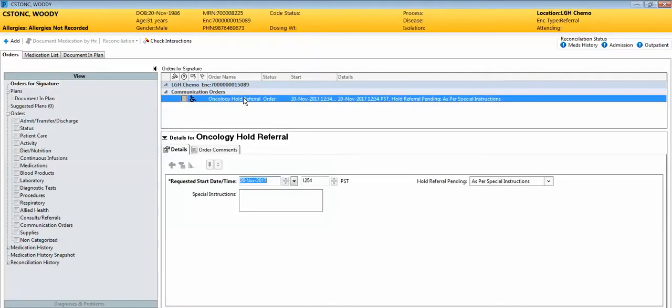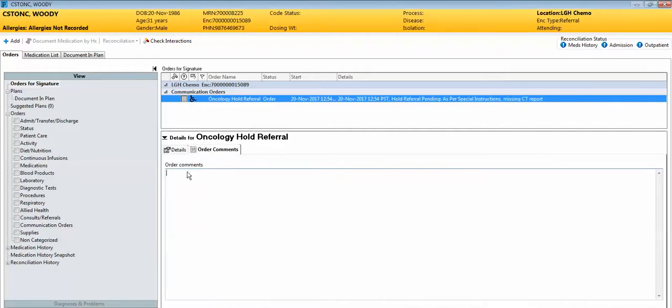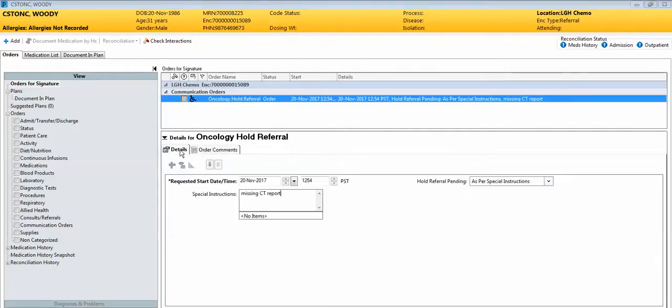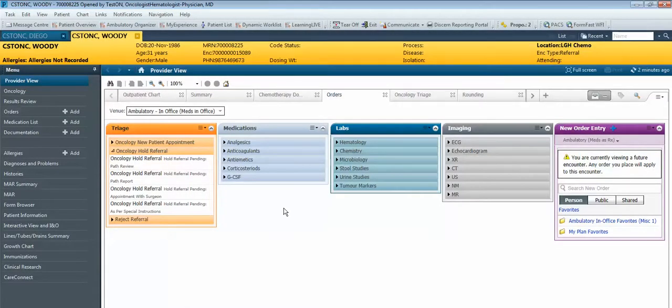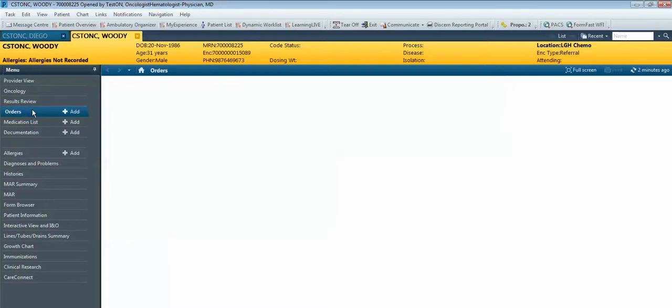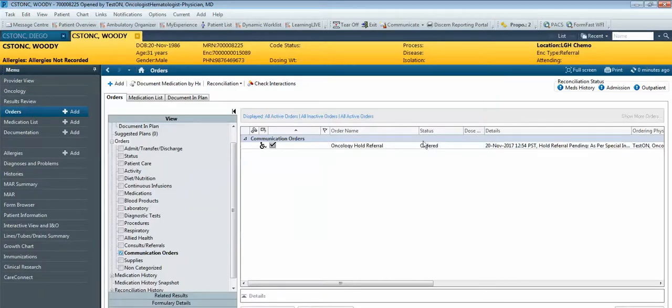I will click on my order, and I'm going to write in the special instructions, missing CT report. This is the reason our referral is on hold, as per the special instructions indicated here, and again, any other comments I could indicate under our order comments. So here I am going to go ahead and sign this order, and it will take us back to the provider view. We can go to our order screen and see that that order was indeed placed.